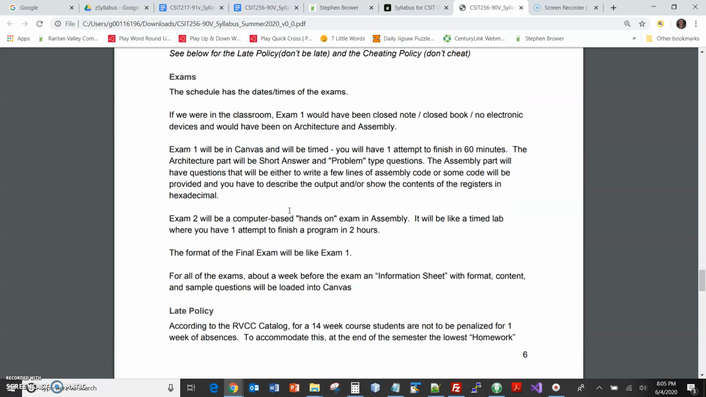Exams are going to be in Canvas, and they're going to be different formats. And let me just jump to the end here. About a week before the exam, I'll have an information sheet with the format and content, along with some sample questions.